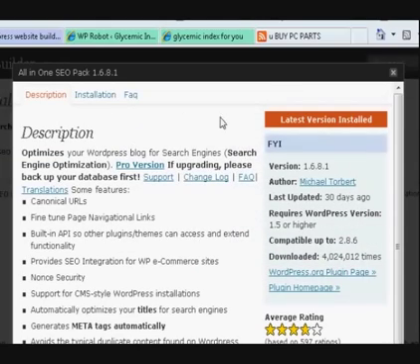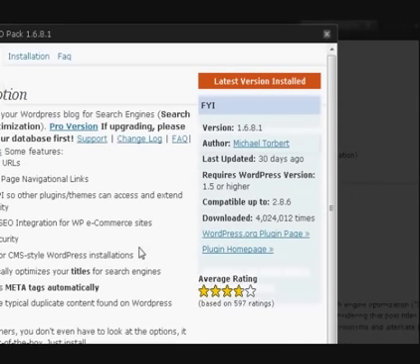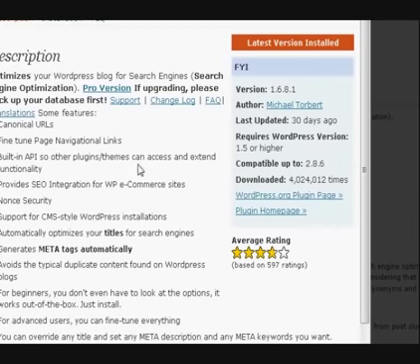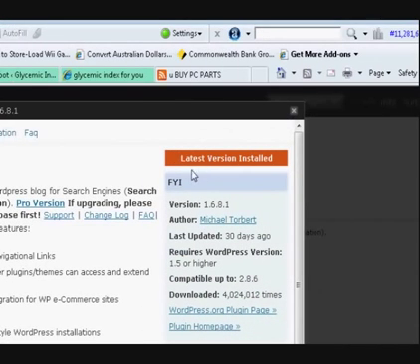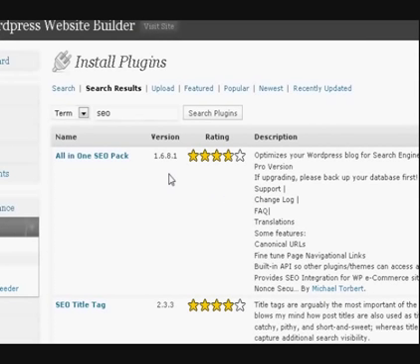Okay? So it says latest version installed already. Well, there we go. It tells me that already. Now, if it didn't, it would have said install on this button again. So I would have pressed there and installed it. So I'll close that. Now, that's how you search for a plugin.